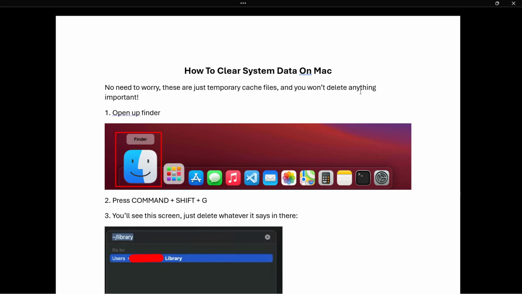In this video, I'm going to show you how to clear system data on Mac. So in case you're trying to delete your system data inside macOS, here's how you can do it easily. First things first, you don't need to worry, because there are just some temporary cache files and you won't delete anything important inside the system data, okay?